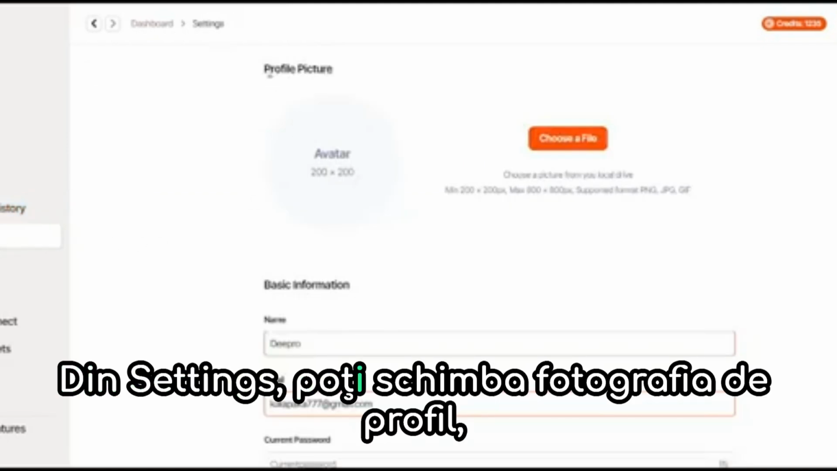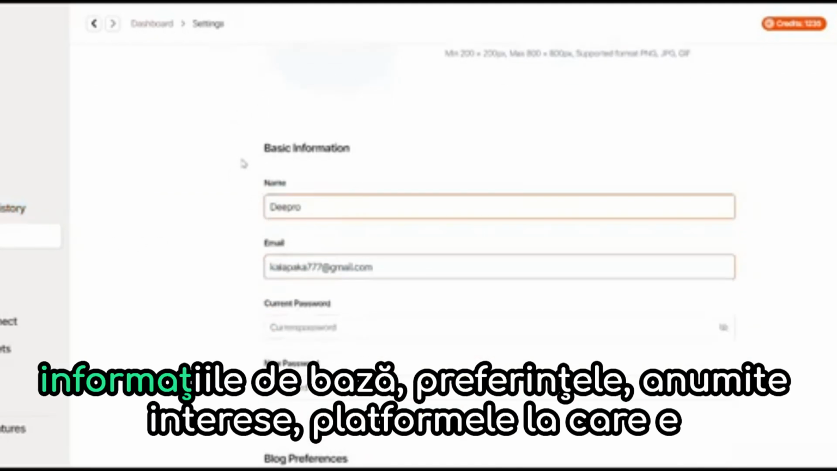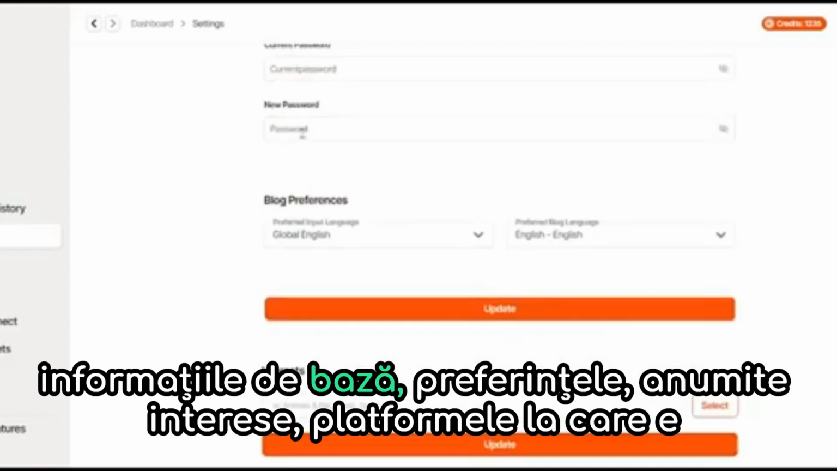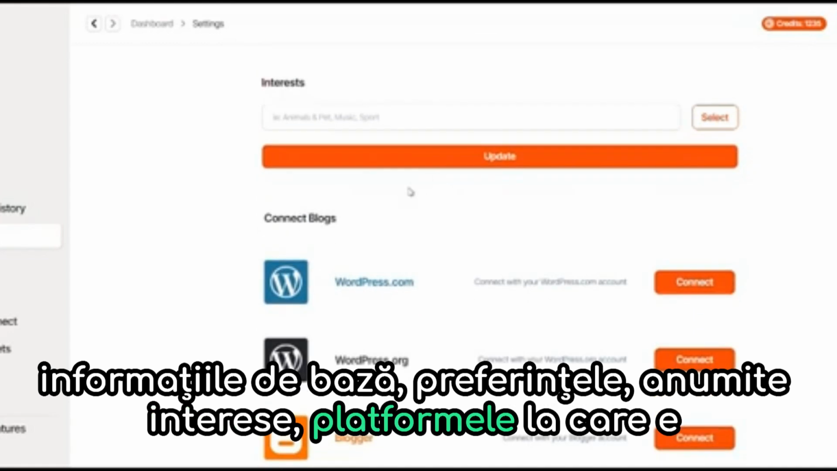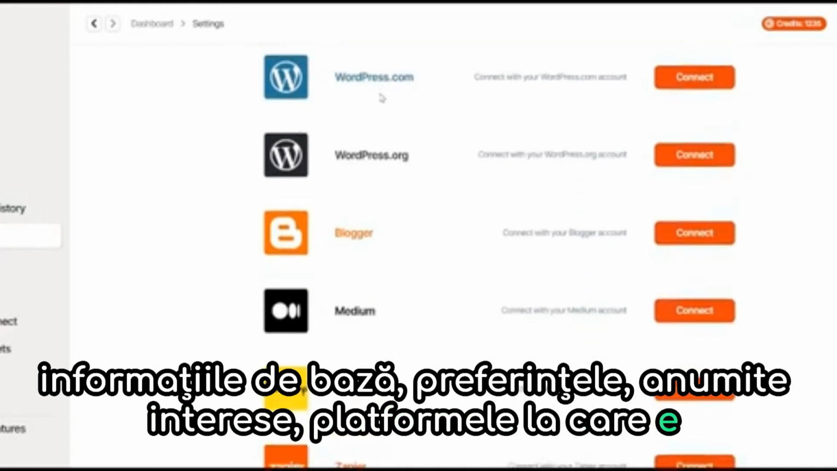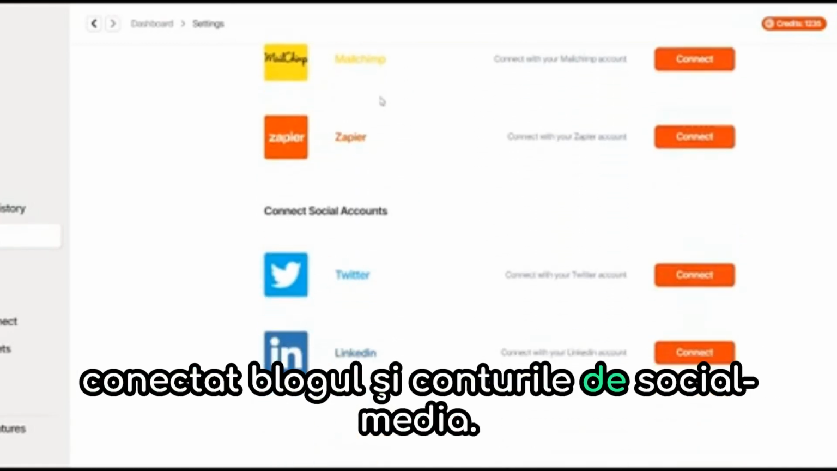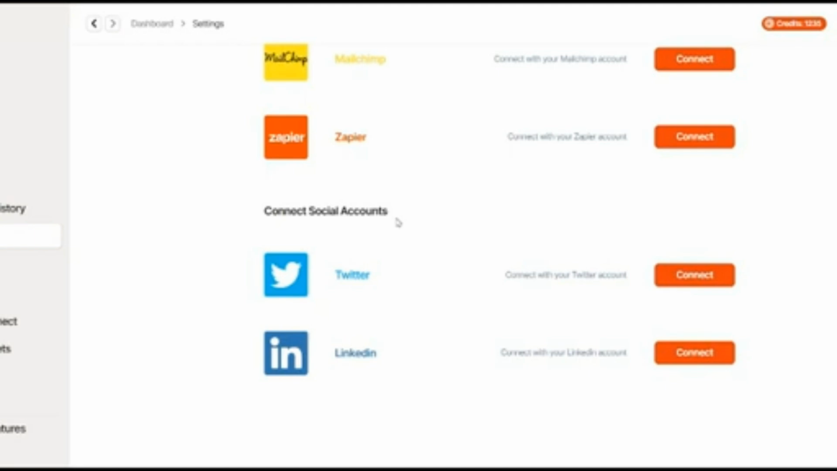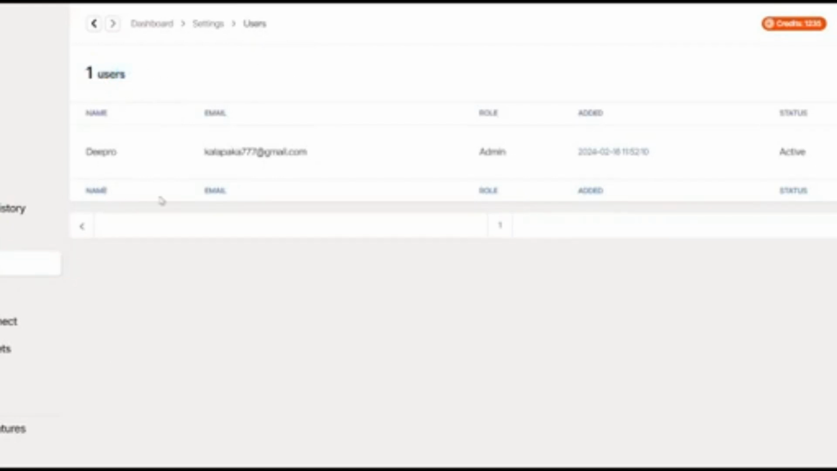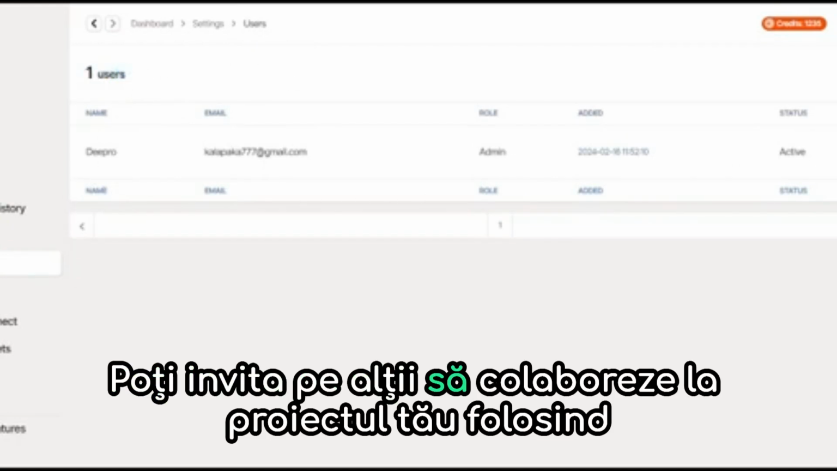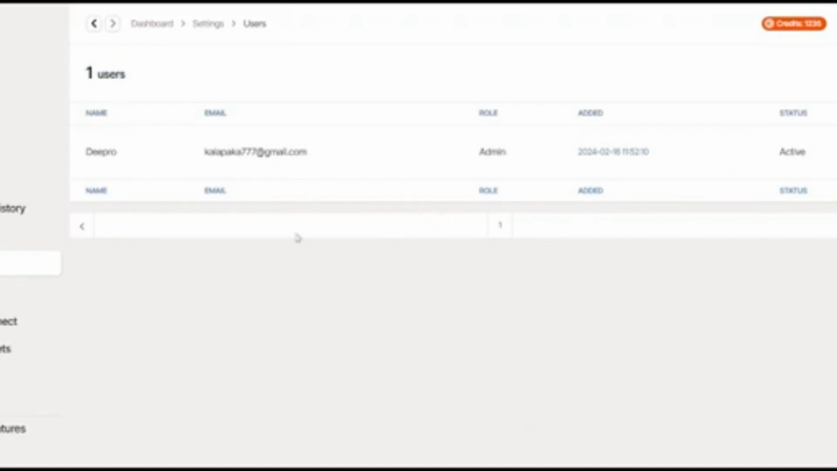In the settings, you'll be able to change your profile picture, basic information, blog preferences, your interests, blog connection platforms, and social account connections. And in the users section, you can see how many users are in your current project. You can invite other people to your project by using this button right here.